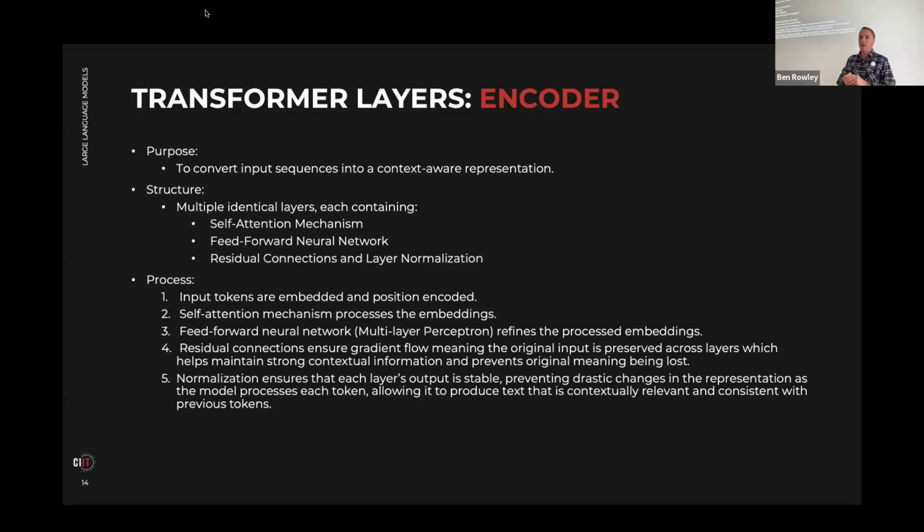There are multiple identical layers, which each contain the self-attention mechanism, a feed-forward neural network, and then there are residual connections and layer normalization. In the GPT-3 models from OpenAI, there are between 12 and 96 layers, depending on the size of the model. So the biggest GPT-3 model has 96 layers. This model had 175 billion parameters. This is quite big. It's not been published how large the GPT-4 models are, but I think we can assume they are significantly larger, considering the leap forward they've taken and what these models can do.